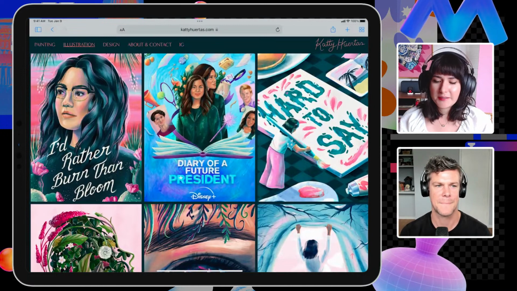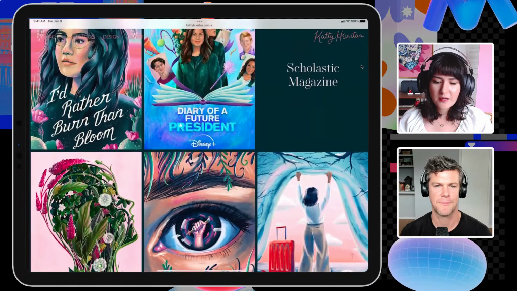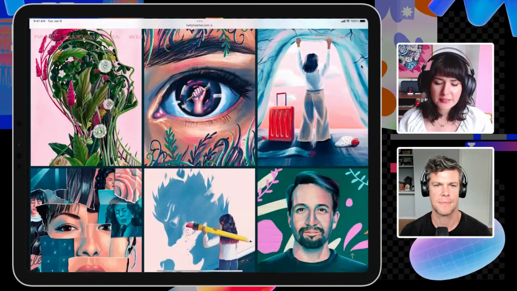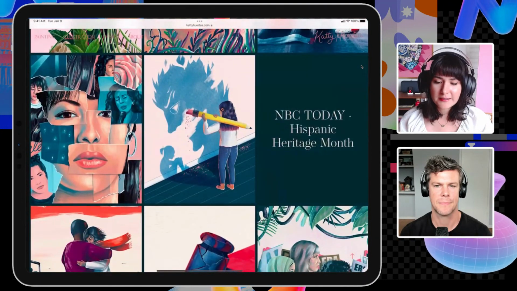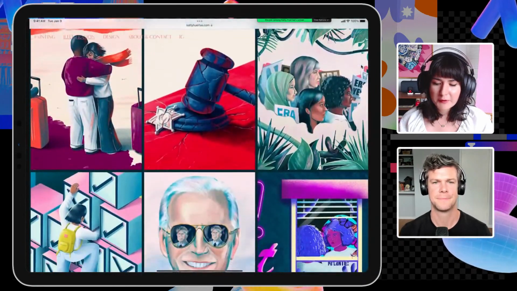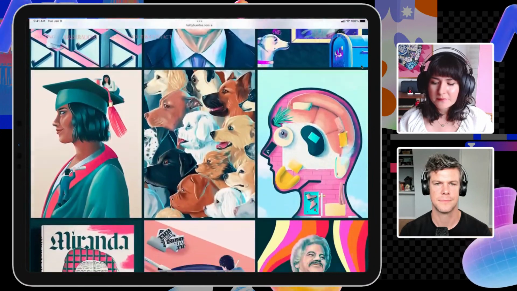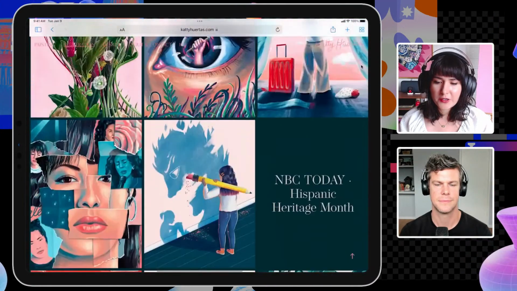So my name is Katty. I currently live in DC, but I'm originally from Colombia. And I do a lot of illustration. While I've worked with some commercial clients like Disney Plus and Society 6, I also do editorial, and editorial is kind of what my background is in. So a lot of these are done for publications based on news or stories.